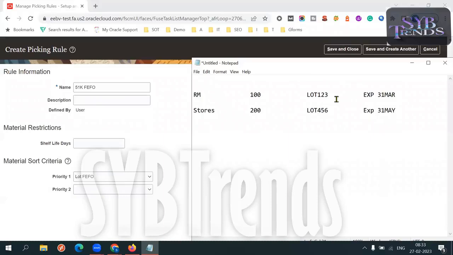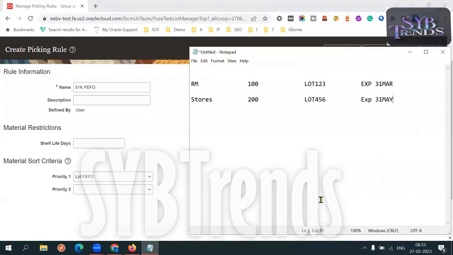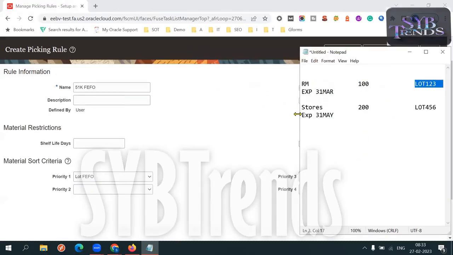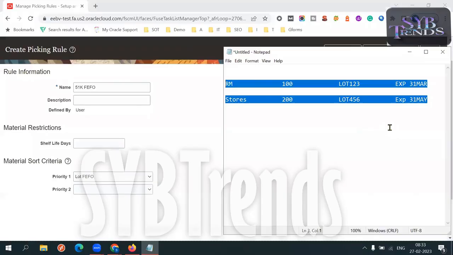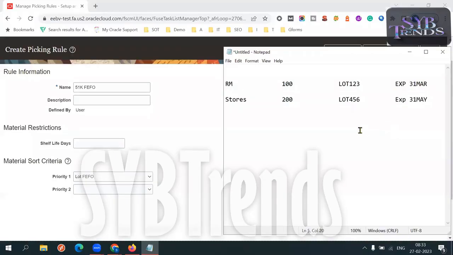So as per this priority, which is going to pick up first here? As per this picking rule, it will pick up this lot, correct? Because what is the priority one? FEFO, first expired, first out. So pick up the first lot that gets expired in your entire on hand. In your entire on hand, the application is going to pick up the lot which is going to expire first.